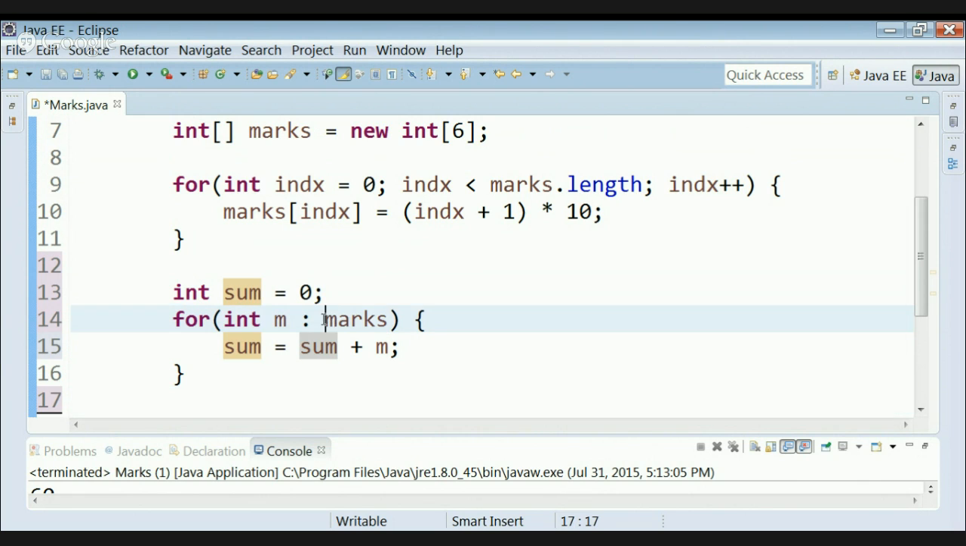In the third iteration, marks of 2 will be assigned to m. So you can observe here, in every iteration, m is a variable which is storing a different value. So when it is pointing to the next value, what about the previous value? The previous value will be removed. As you already are aware, a variable can store only one value. If you assign some other value, then the previous value will be removed. The same thing is happening in the case of this m variable. So the third value will be added to sum. Similarly, it will continue till the last index.